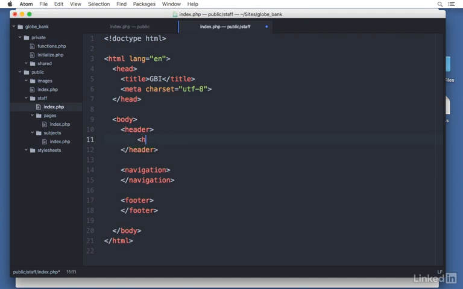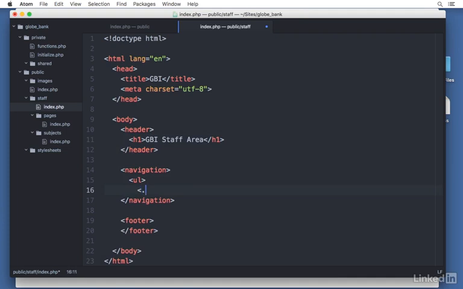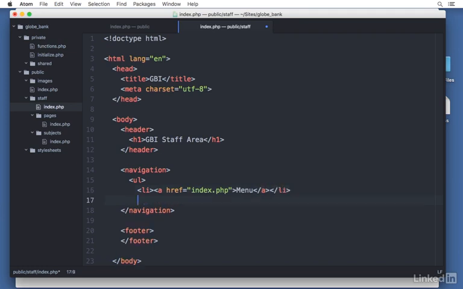Inside the header, we'll put H1. And let's make this one just say GBI staff area. That's indented a little too far. Let's take one of those out. For the navigation, let's put in UL tags. We'll put in one LI tag, which is going to be a link, a href equals index.php. And it's going to be menu. And then let's close our LI tag and close our UL tag.